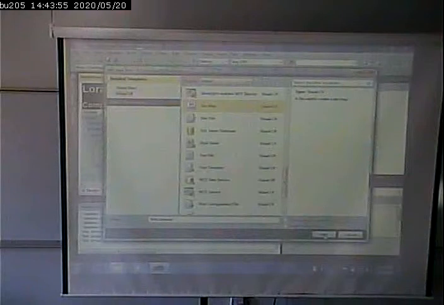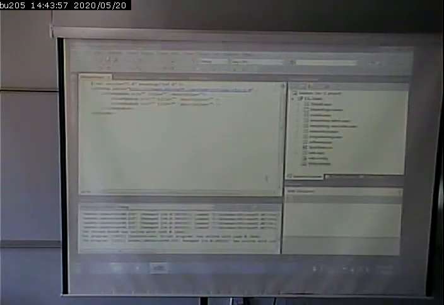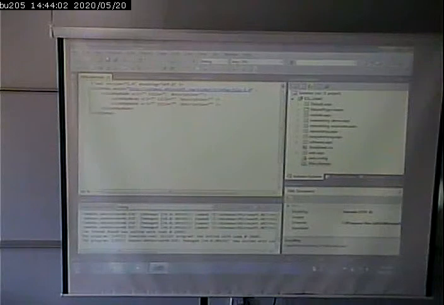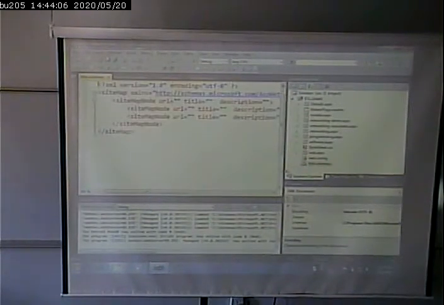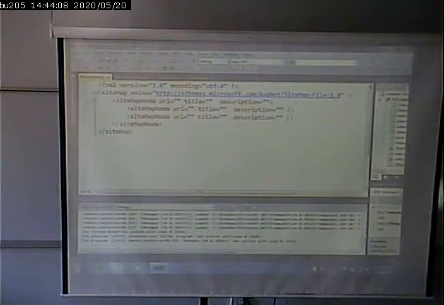Sitemap. And we get this blank XML file. They're sort of nudging us in the right direction, giving us hints of what we want to do. Now, notice a couple things about this.